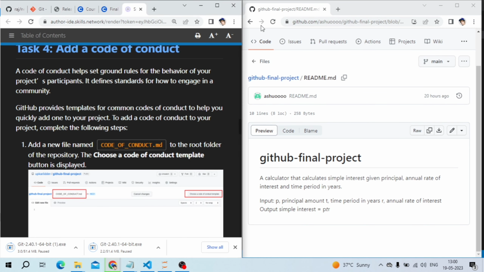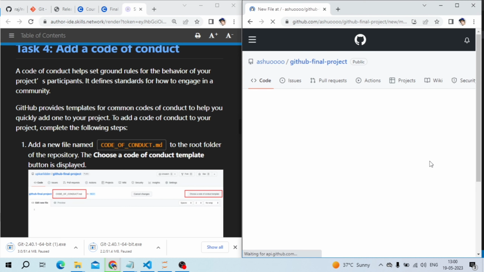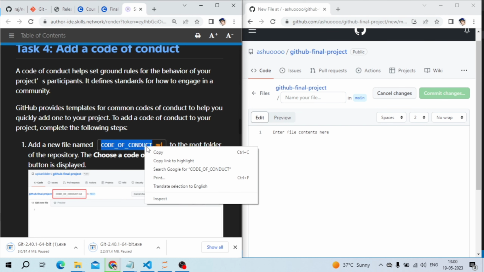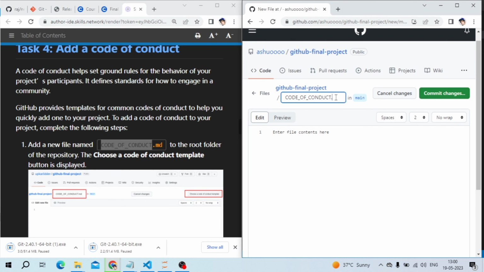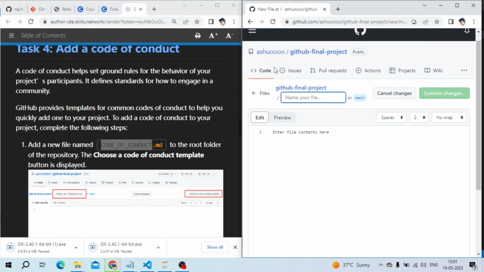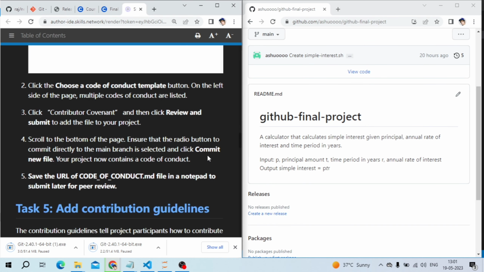Now I want to create one new file. So create new file. Once you select that, you can give the name code of conduct.md. It is a file you give to your audience to explain how to use this repository, and all these instructions you can give in this file. Once you give the name, you can choose the code of conduct template, because it is predefined. I already made it. Once you have done all these things, commit the changes.